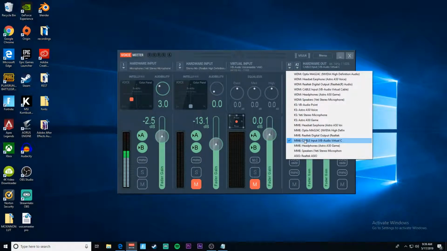All you have to do is select here. All the other tutorials will tell you to select one of these, but do not do that. Select this one here. Trust me, guys, you will thank me later.